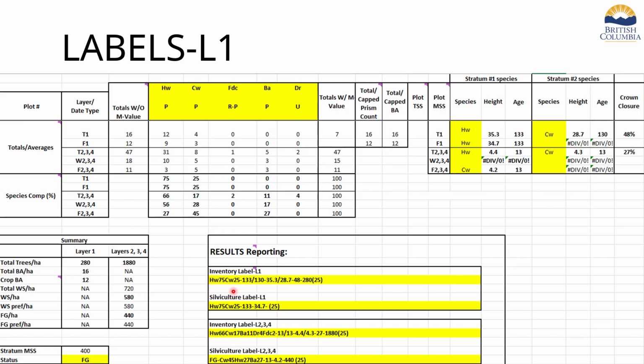The next part of the label is always age, starting off with your stratum number 1 species and then followed by the stratum number 2. So we go to our T1 row. Our leading stratum species is hemlock and our age is 133. Then our second stratum inventory species is cedar, age 130. And you can see that here, 133/130. Then we do the same thing with heights. So we pull 35/3, 28/7, and that's the next portion of it.